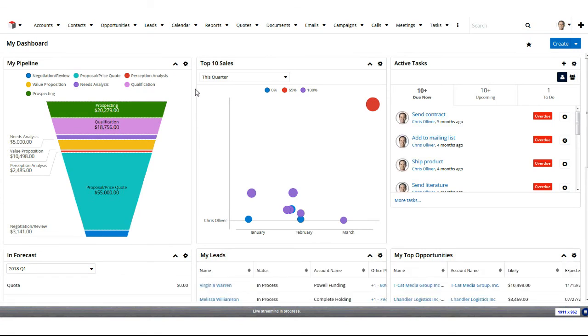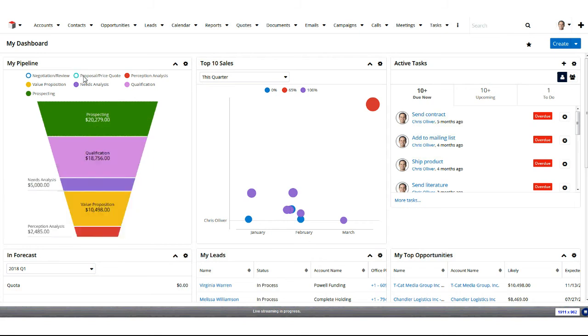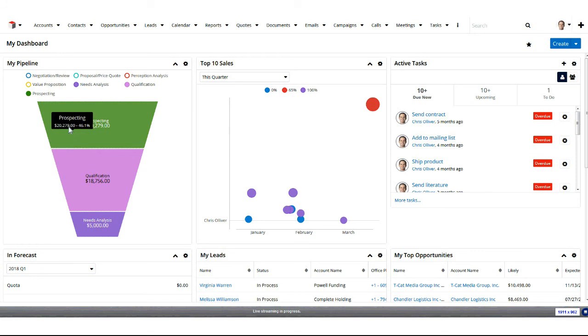Here we are on our home screen. You can see here I do have a chart report here of my pipeline. Of course, these are interactive. I can get rid of items. And as I mentioned, I can click on any of these items to drill into it.